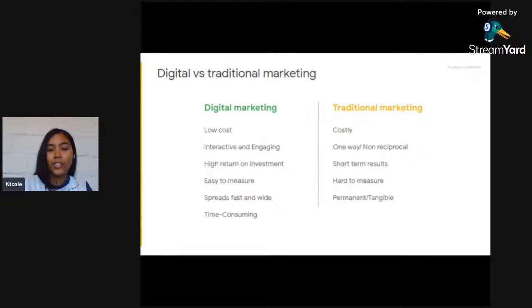Now let's run through digital versus traditional marketing and what the differences are. Digital marketing is low cost, interactive and engaging. There is a high return on investment and it is easy to measure. It spreads fast and wide, but it is time consuming.